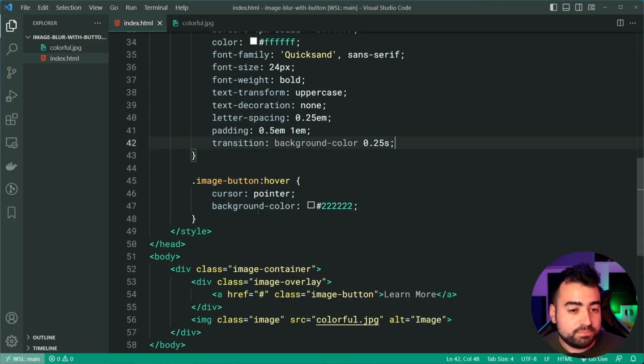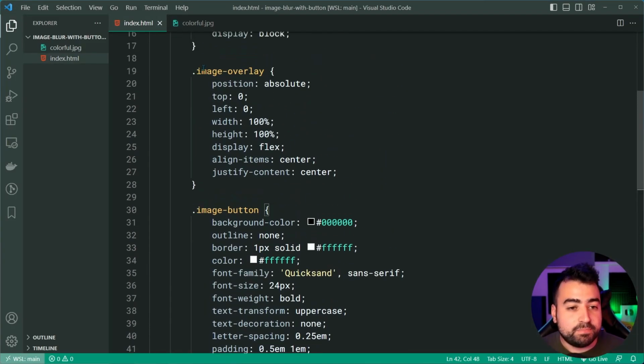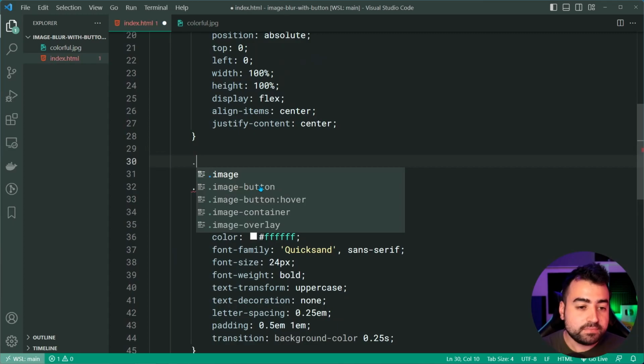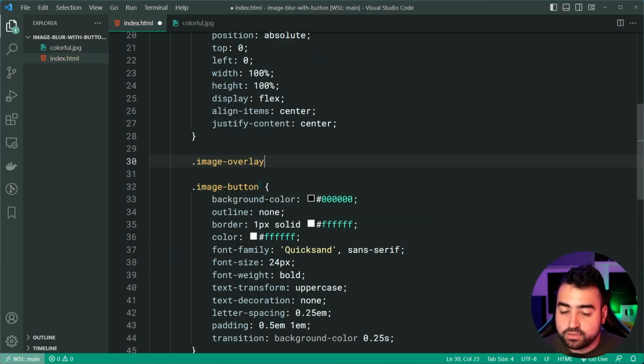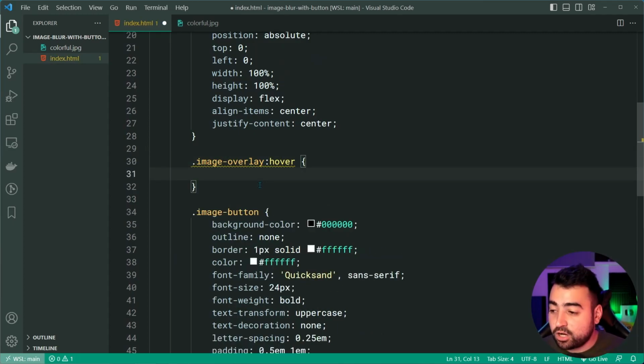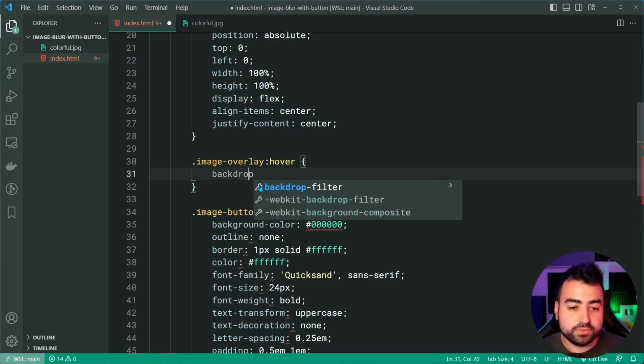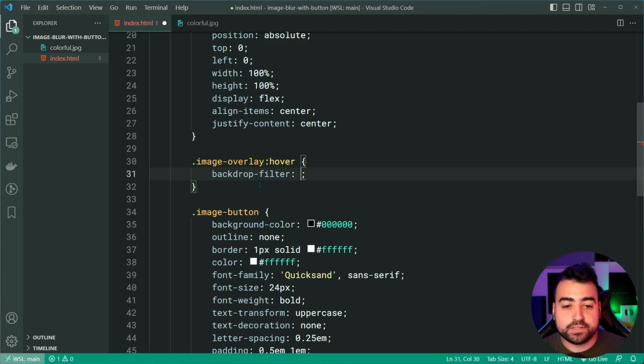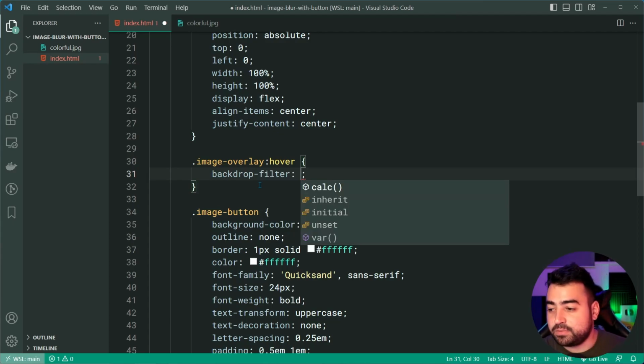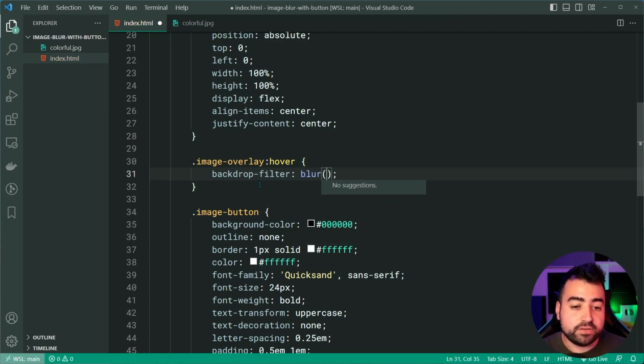Well, let's go back inside the CSS here, go back to the overlay and target the image overlay for hover. When hovering over the image overlay, we need to add a backdrop-filter. So this here allows us to specify a couple of things. We're going to say blur here in this case, and then say 20 pixels. So a backdrop-filter of blur 20 pixels is going to blur the backdrop of the overlay.